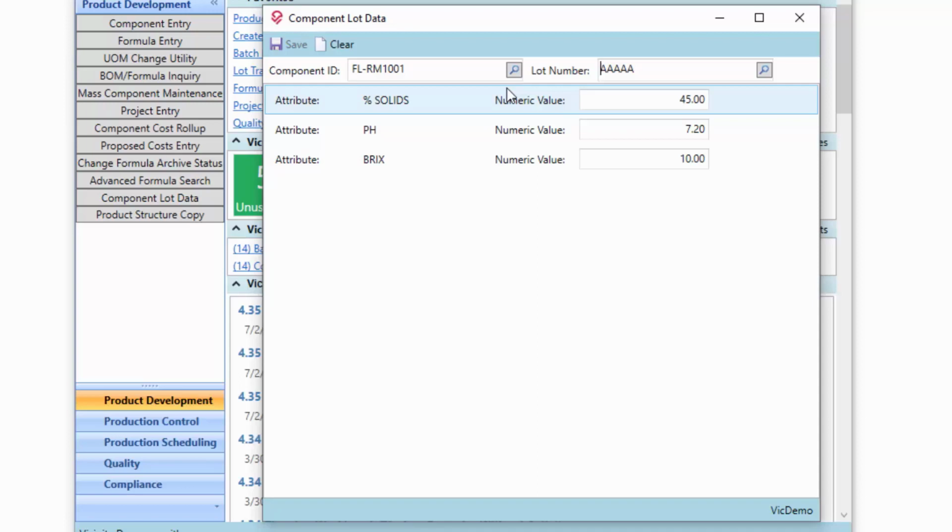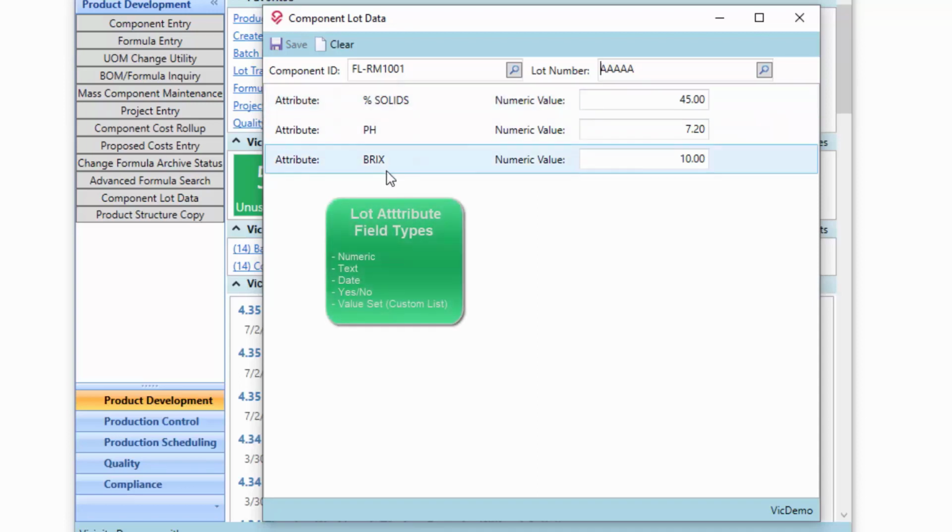Here's an example of one. I've got an ingredient with a lot number, and I've got 3 pieces of information. It happens to all be numeric values here that is coming off of, let's say, a C of A coming in. Could also be text values and dates and things like that, but I can track any data that I want to about that lot. So a different lot would have different values, etc.